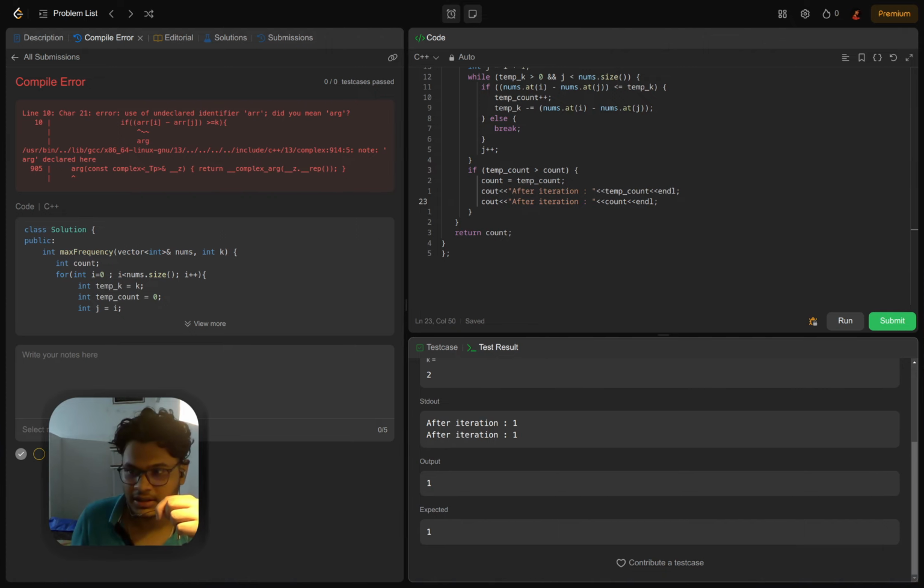I will deep dive into my code a little bit more and check whether it's a problem of my code only or is it a problem of LeetCode itself. I don't know, man.